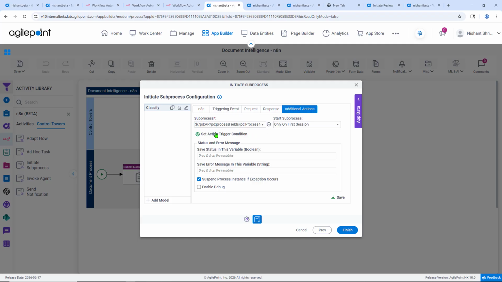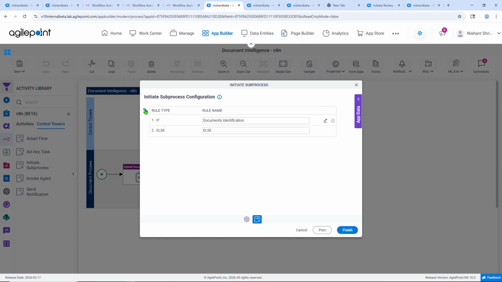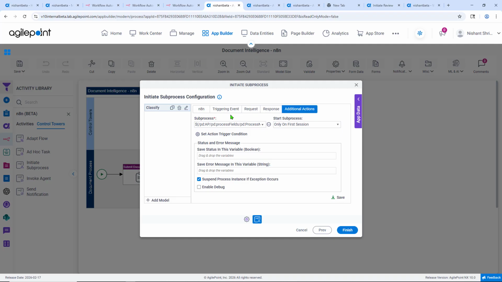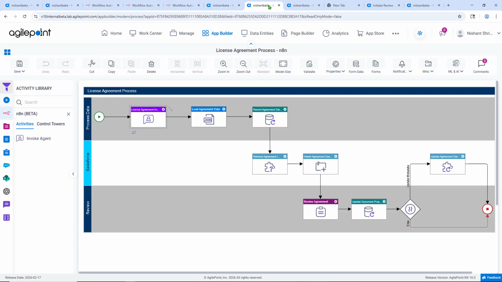Okay, so here under additional actions, the subprocess that will be initiated is the variable that we just configured as a part of our response. I can apply additional rules such that if the category is license agreement, statement of work, or other, only then invoke a process. And of course, the process that will be invoked was determined here. So in summary, a very simple process to start with, but will be highly dynamic based on what is coming back from N8N. Let's take a look at the other processes that comprise this solution.